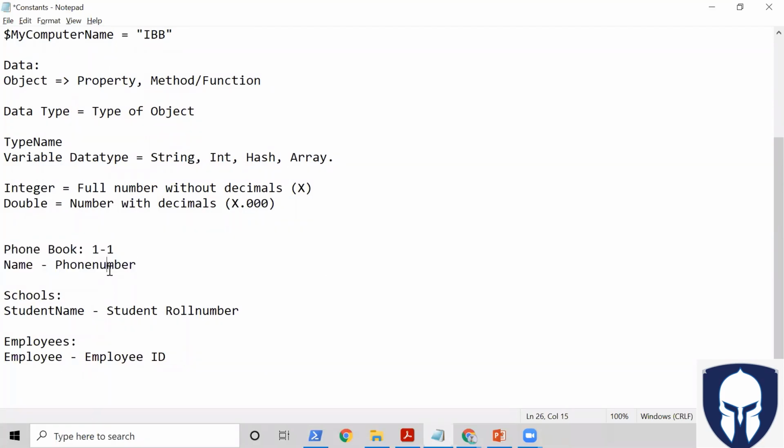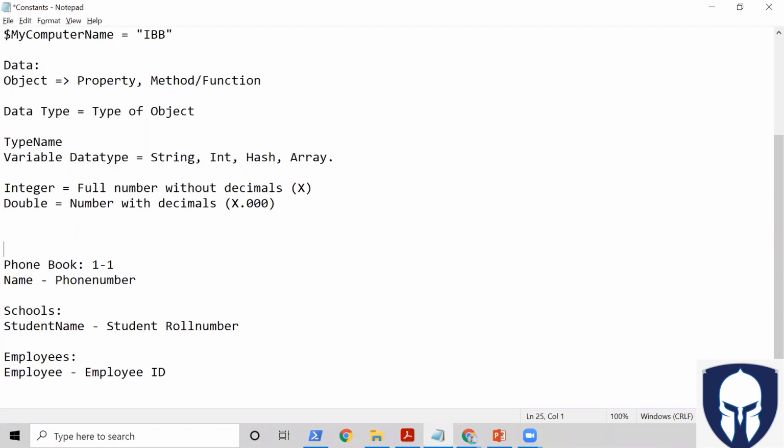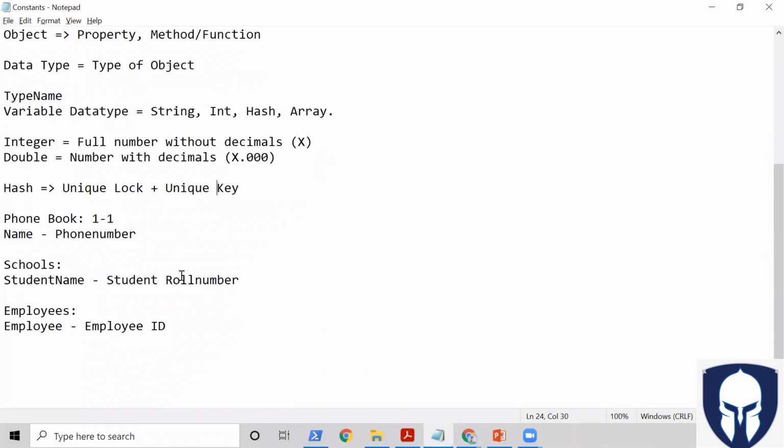People have multiple phone numbers, but I'm saying in the phone book times, if we give the phone number, we will be able to find the name, and if we give the name, we should be able to find the phone number. Now, when we say hash table, always remember it is kind of lock and key. Let's say unique lock and unique key. So it will have one lock and then a unique key. Similarly, one name will be having one phone number.